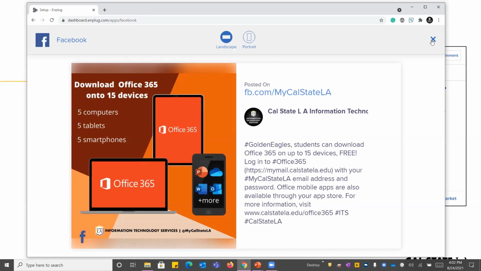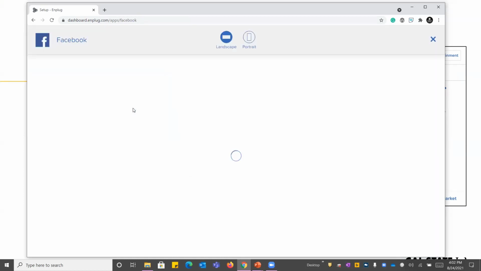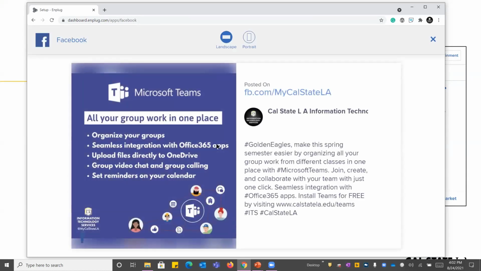So if you don't want to spend time in the main preview of the display group that we saw first, then you can go to each application and they all have their own display preview button as well, if you just quickly want to see what that looks like. So you can tell, it looks pretty nice. So for the most part, we only see our own posts here.